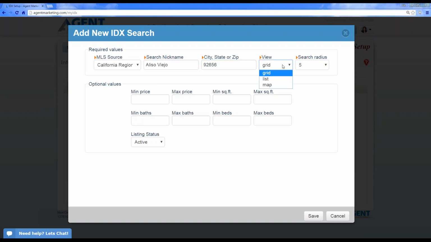For the view option, you can do grid, which I like personally because it displays more listings, but you can choose to also do a list or even a map view. I'm going to do grid.